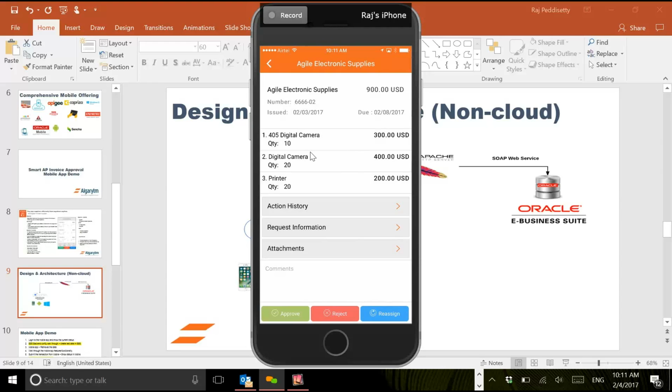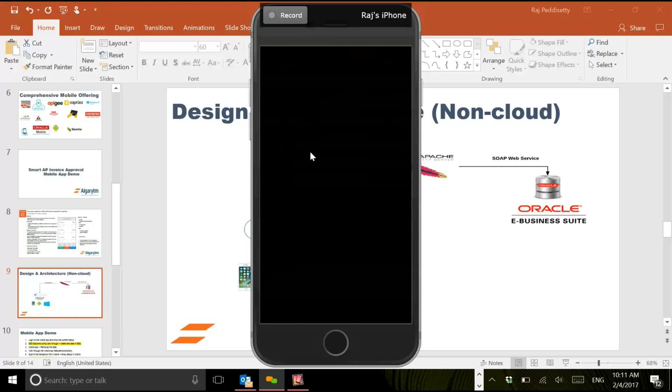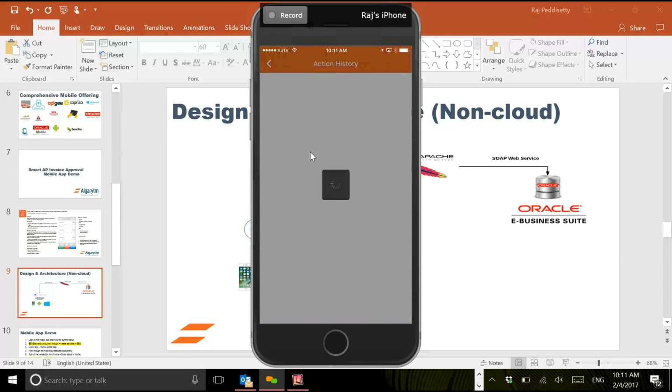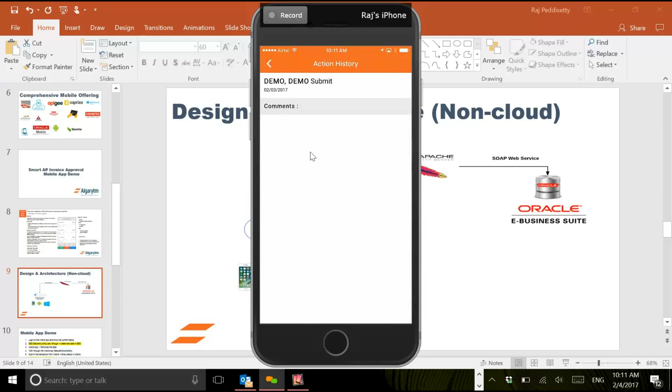And here you could also take these actions, approve. If you are happy with the invoice, you can approve, and if you want to reject, you can reject. And if you are trying to delegate to some other users, you could use the reassign functionality. So I will go to the action history and show how the different actions are taken on this particular invoice in the past. So since we have created this the first time, you won't see much action history, and it is just submitted to demo.